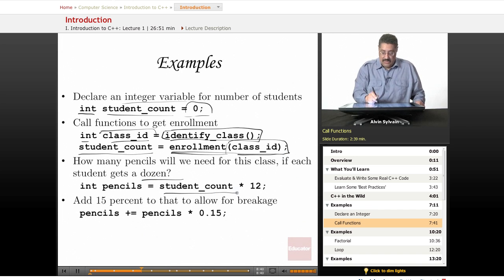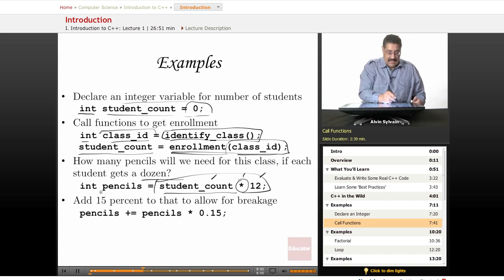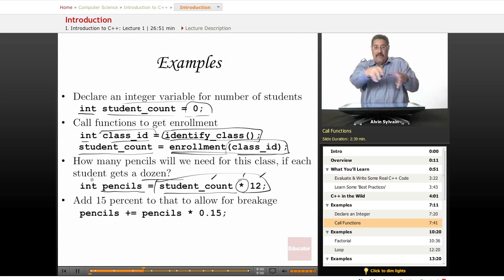So we'll take the student count. This is the multiply operator. This is an expression. Takes the variable student count, multiplies it by the literal constant 12. And it'll do that arithmetic in the computer and take the result and assign it to this new variable called pencils. I could have said number of pencils, but I'm running out of space on this particular screen.